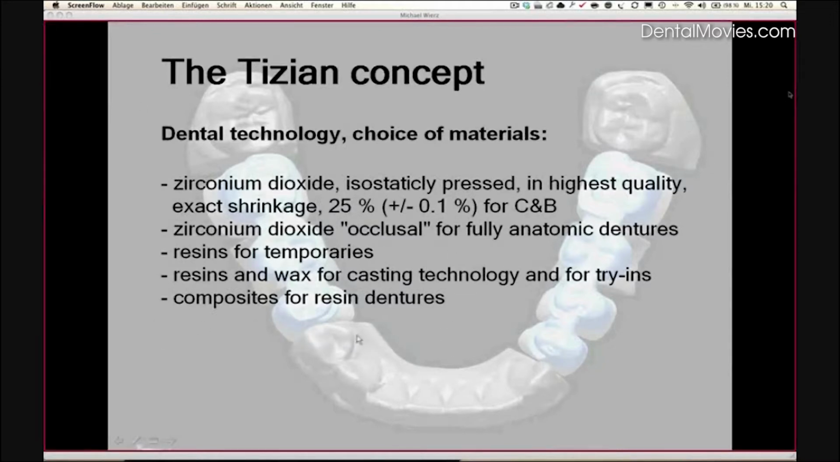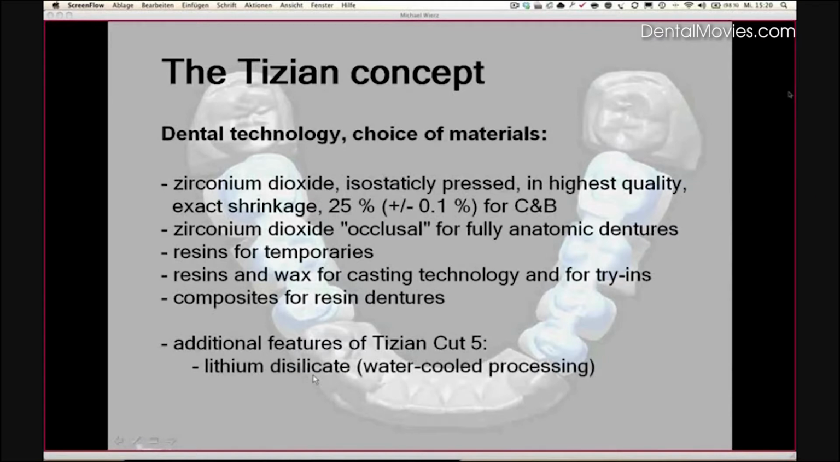All these materials which I mentioned here are processable with our 4-axis milling machine, the CAD Eco. You will see more details later on. With the 5-axis milling type, CAD 5, we can offer you additional possibilities. For example, the lithium disilicate material, which is actually manufactured by the Ivoclar company. Emax is the brand name, and it's very popular in some regions.